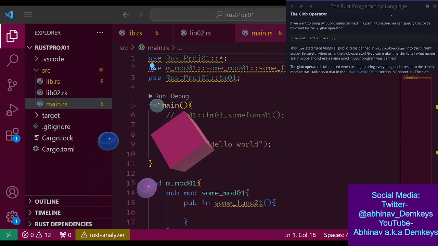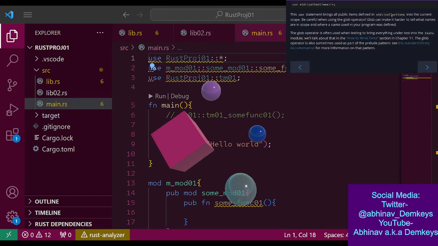Be careful when using the glob operator. Glob can make it harder to tell what names are in scope and where a name used in your program was defined. That makes sense, yeah. Especially if it's like a massive module or a massive crate, which usually, if you're dealing with some kind of library, it's going to be pretty massive. There's going to be lots of different types, lots of different modules, different structs and stuff like that. So that makes sense, definitely.